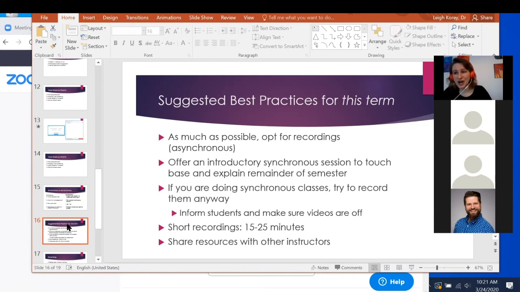And then if you are doing the synchronous classes, I do suggest you try to record them anyway, and then you can post them to My Courses. If you're doing this, make sure that you inform students and let them know that they're being recorded. So if they would like to keep their videos off, that's an option for them, just to protect their privacy.